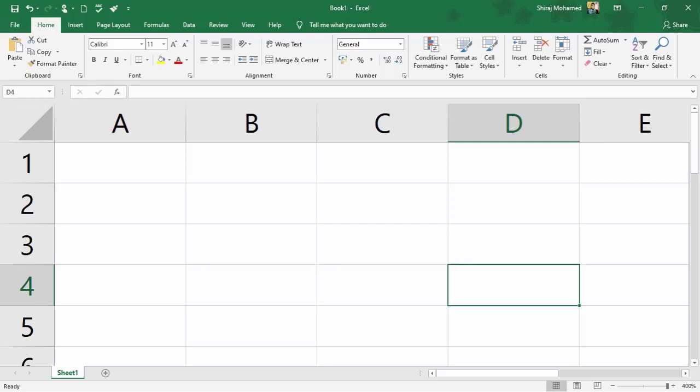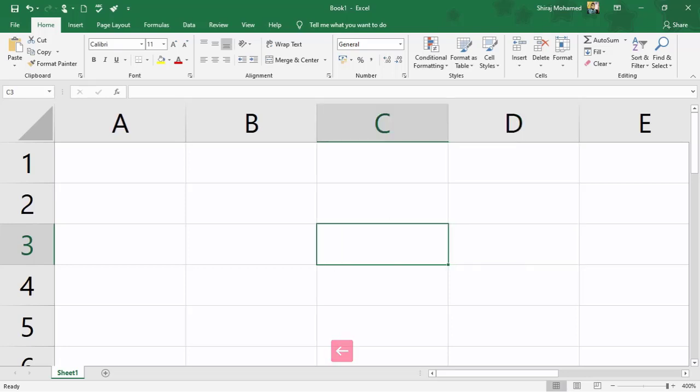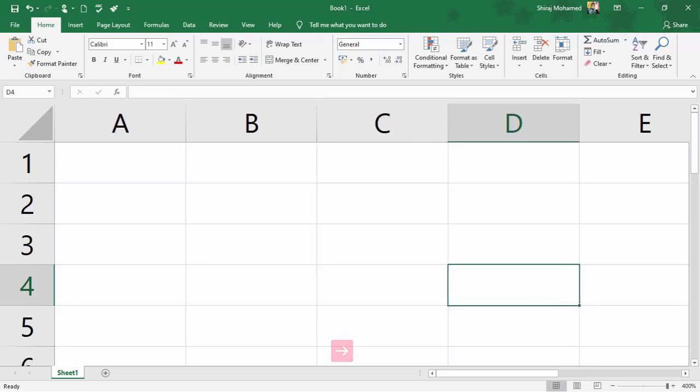Now let's see how we can navigate cells using the arrow keys on the keyboard. Here we can use arrow keys. Now I'm going to use the up arrow to go one step up. I'm going to use my left arrow to go one step left. I'm going to use my down arrow to go one step down. And I'm going to use the right arrow to go one step right.